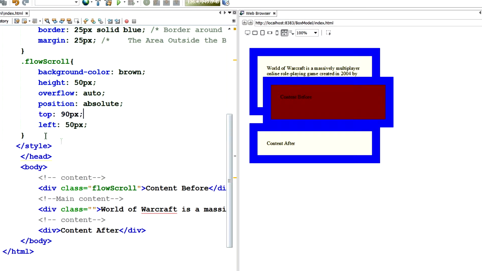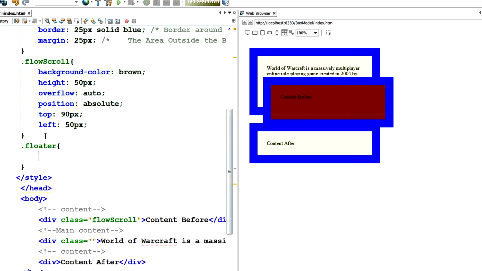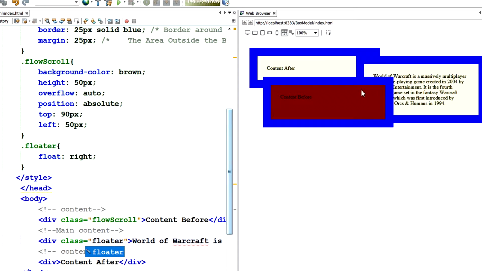Now let's see. Let me create another style. Floater. Float right. And I'm going to apply this style to our big element. We see this element is now floating to the right. This content afterwards went up relatively to the other element, but this content before stayed in the same position, all because we'd said position is absolute.